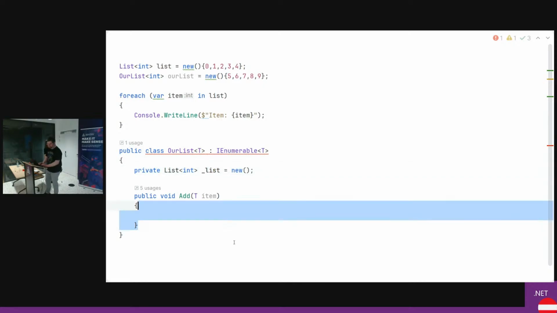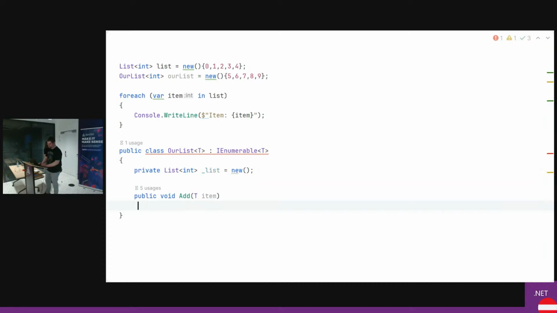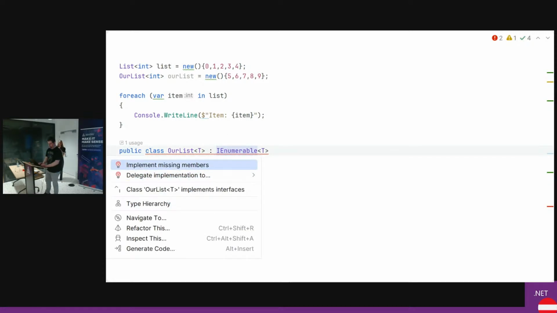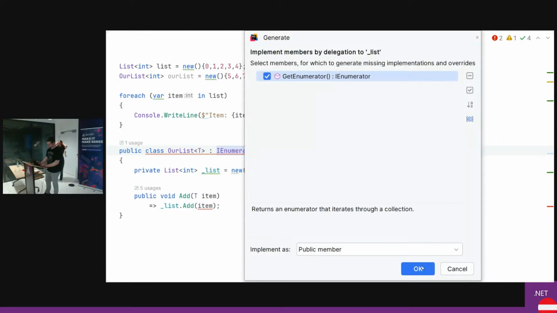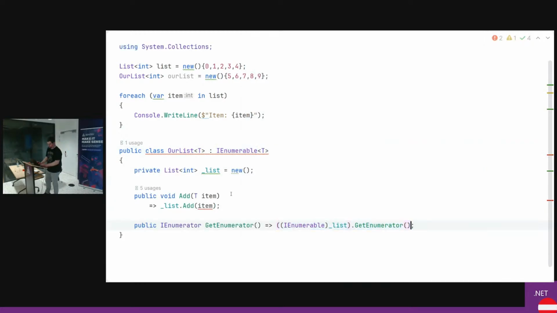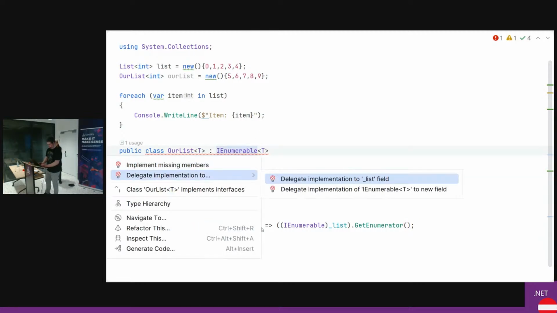And let's here just add to the underlying list. All right, let us get the delegate to the list. Oh, this should be generic, of course. And I believe there is one more interface missing. Delegate this one as well.